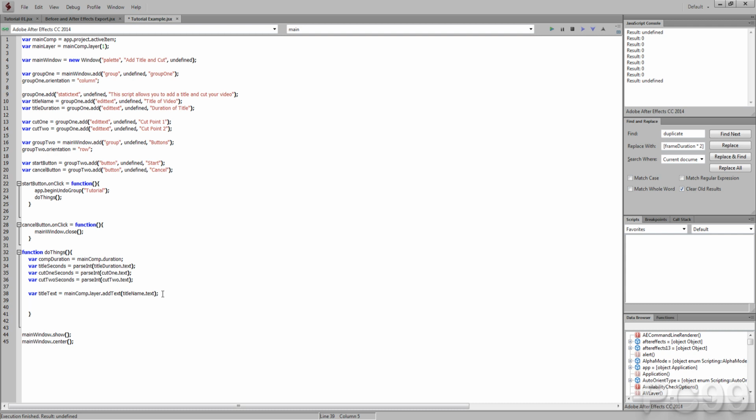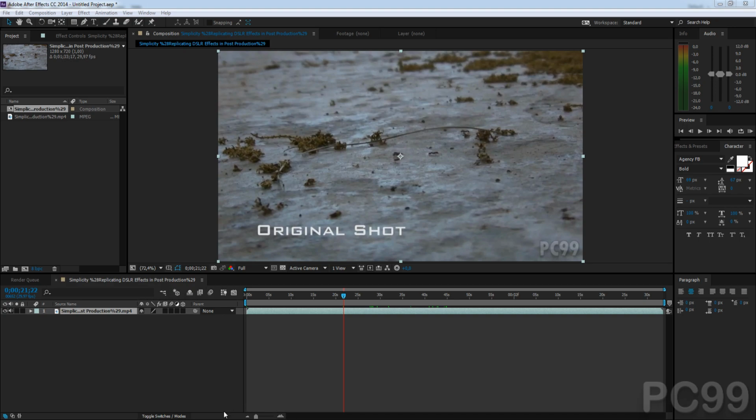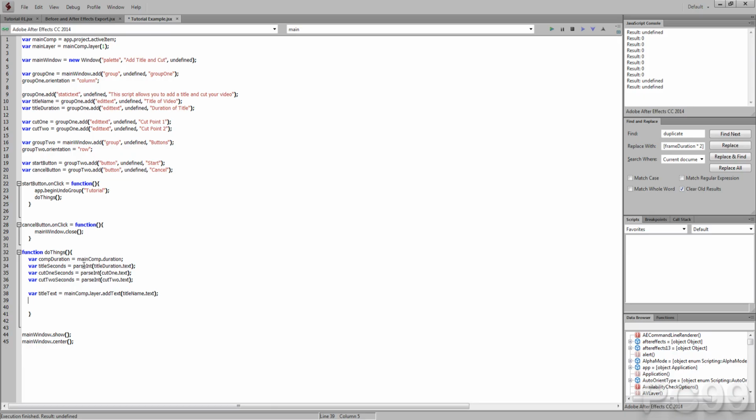Because this text will become the whole duration of the comp, as we will see, I'm just gonna grab these. The text will become the whole duration of the comp. And because of that, sorry, it's not working yet. Because of that, what we want to do is set the out point to the seconds they put for the title length. So we'll go title text.outPoint, or the point it stops. That's going to be equal to title seconds. All right.